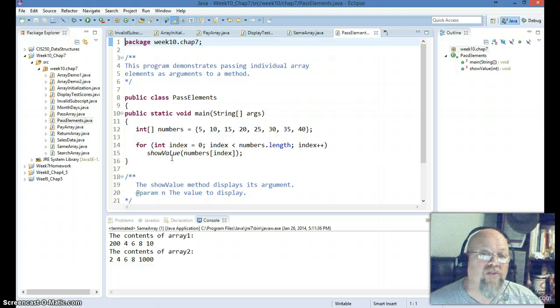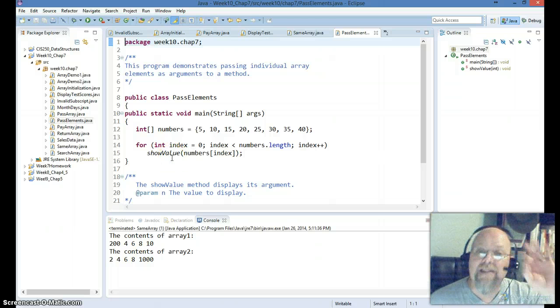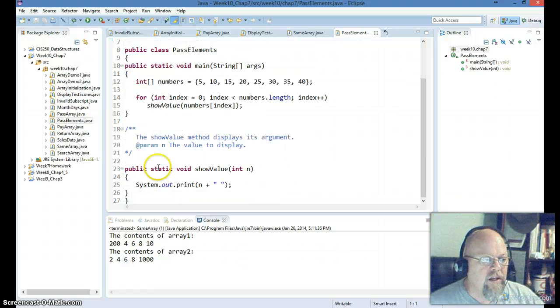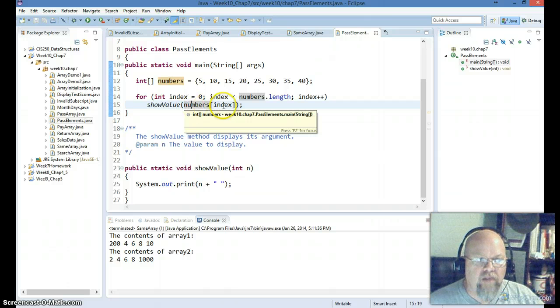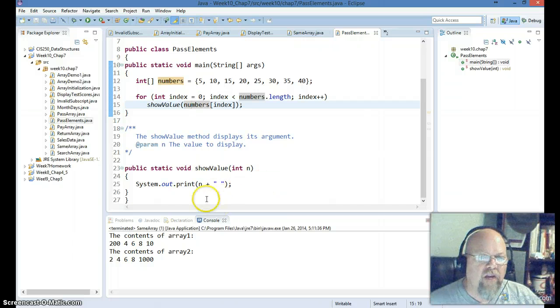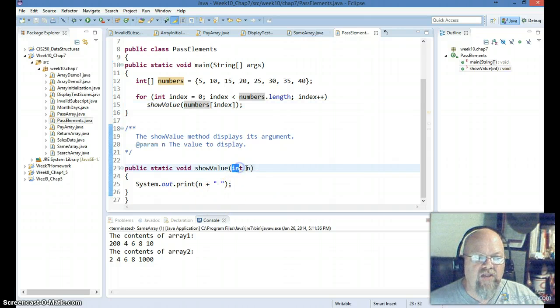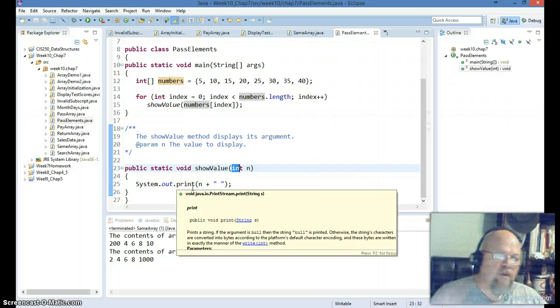So the show value, since it's in italics, tells me that it is a method down below. And sure enough, there's show value. So I'm passing in one item at a time. So here I am, I'm taking the element at that index and passing it down there. Now here's what's kind of strange. There I've got int n. Notice it's not an array because I'm passing just one element of that array to the show value method. So down here I say System.out.print plus space. So it's going to basically print all those numeric values in a row.